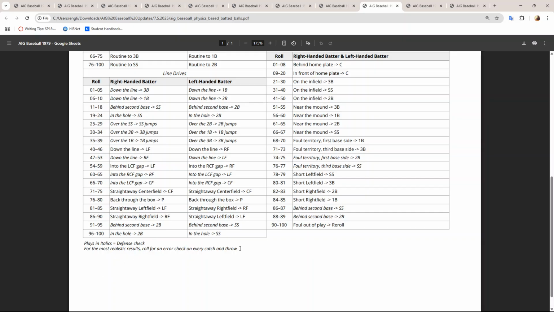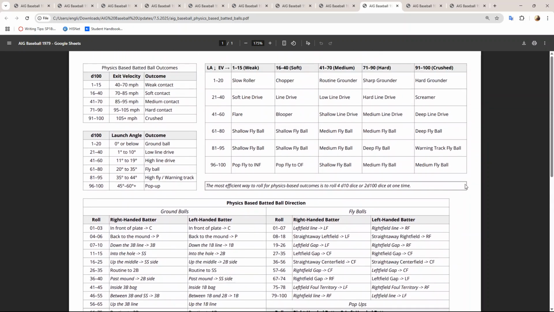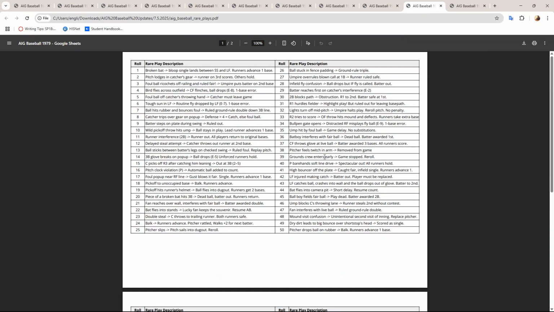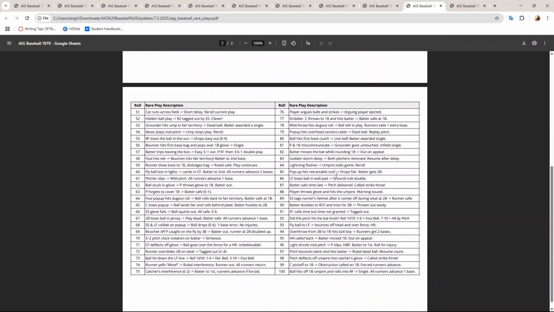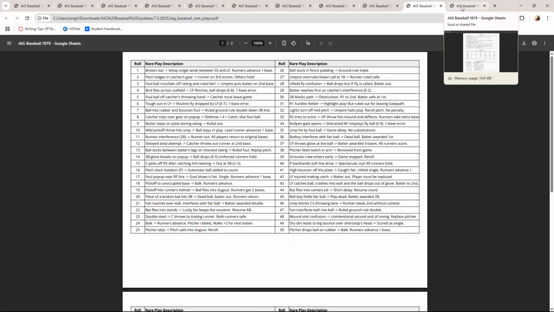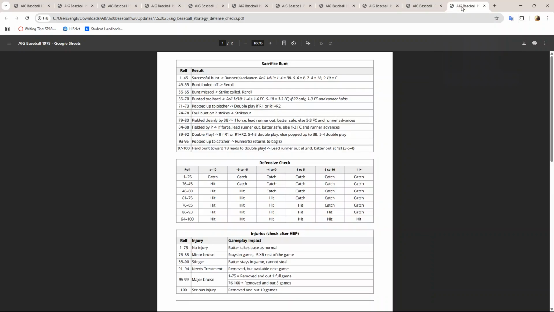And again, for the most realistic results, roll for an error check. So this is going to be the most complex. This is like a super advanced way to play AIG Baseball. But it's based off of actual batted balls. One of the final things is revamp the rare plays. It plays the same, but I've gone through the rare plays and just kind of one by one made sure that they make sense and that they're okay.